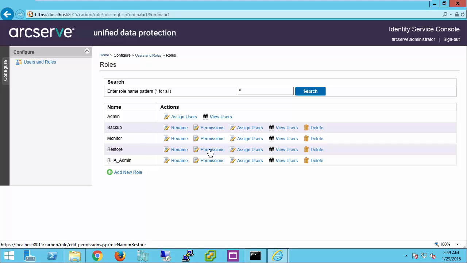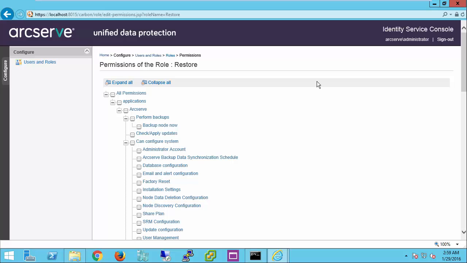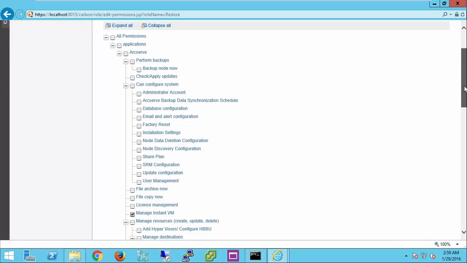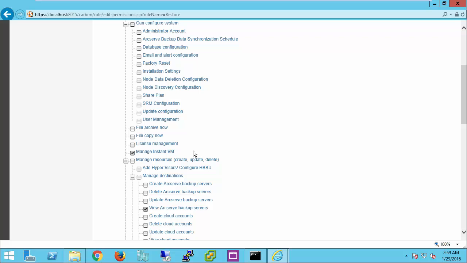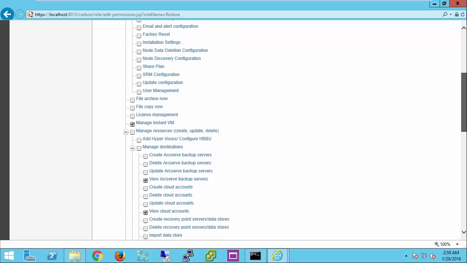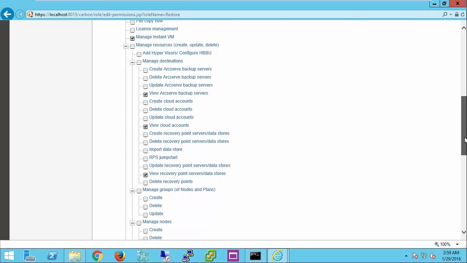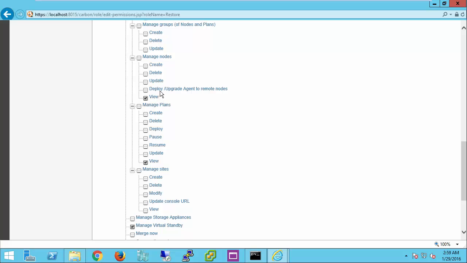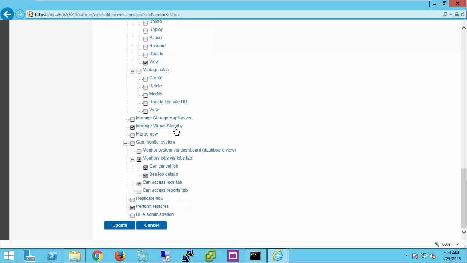Let's take a look at the restore role. Somebody under the restore role is able to manage an instant VM, which would be a restore, view ArcServe backup servers, view cloud accounts, view recovery point servers and data stores, can view nodes but cannot manage them, can view plans but cannot manage them, can manage virtual standby, can monitor jobs, cancel jobs, see job details, can access the jobs logs tab, and perform restores.